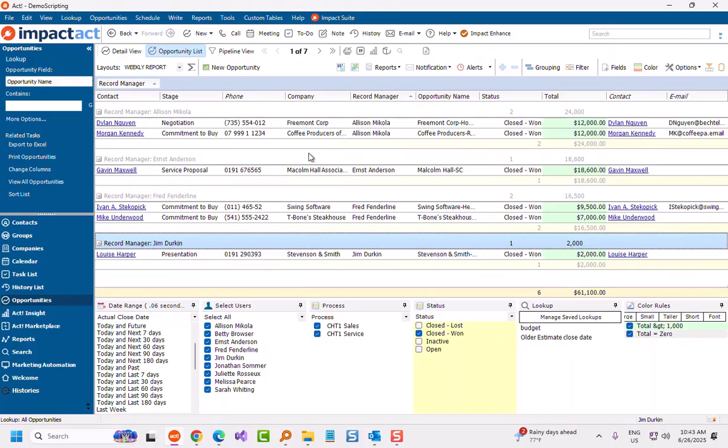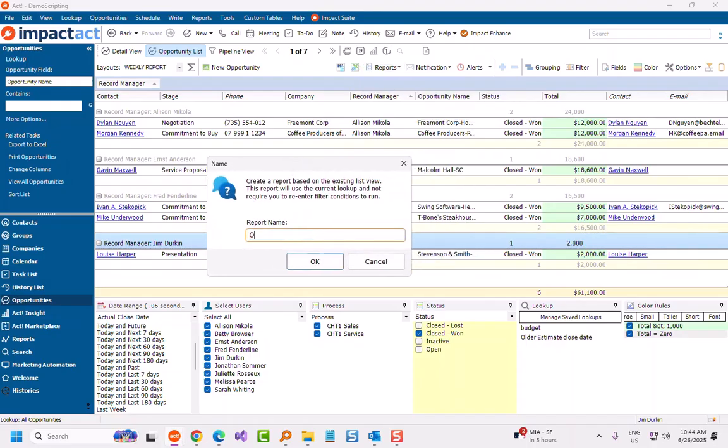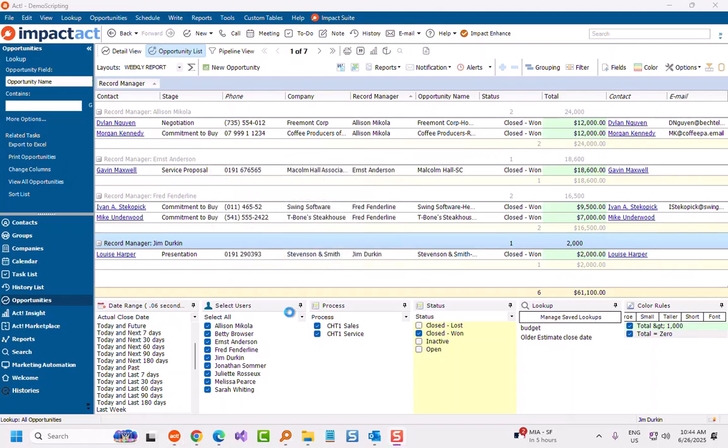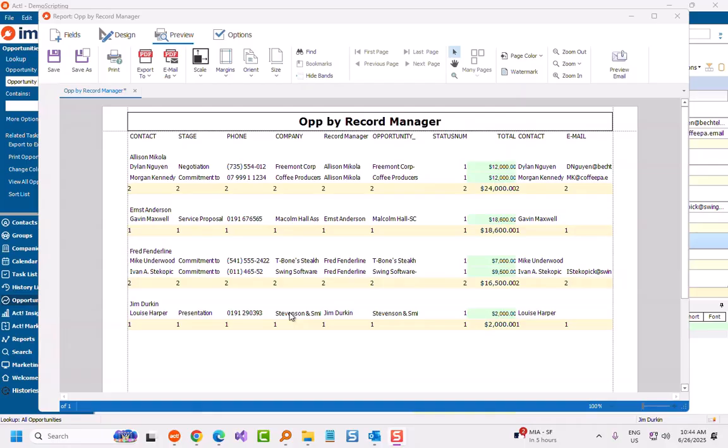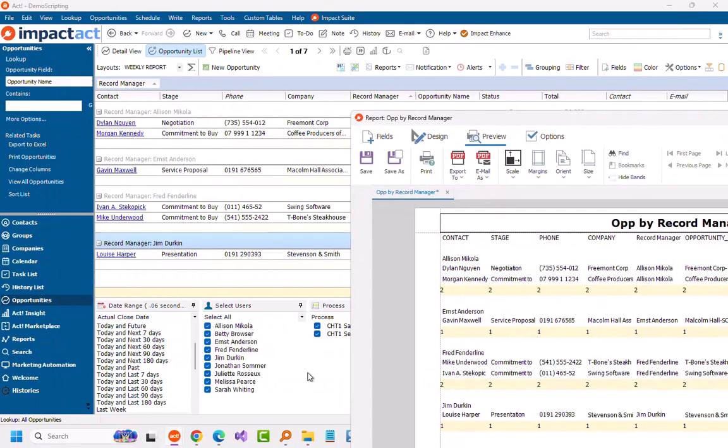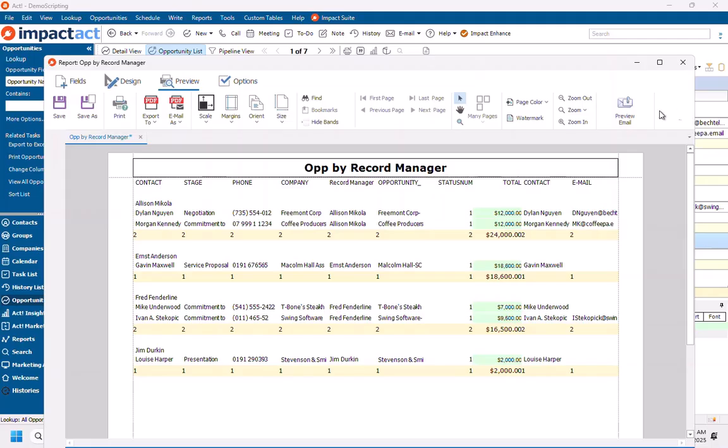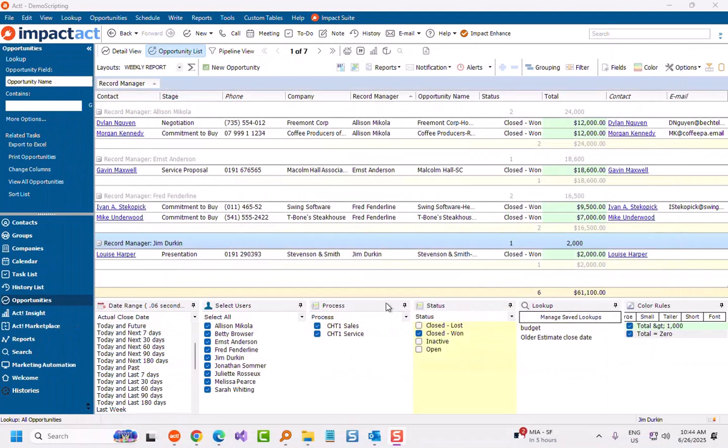Now let's go in and create a report based on the list view. Okay, I'm going to go to reports. I'm going to create a report, and I'm going to say ops by user, record manager, and I will say okay. There's my report, based exactly on what's on the list view. There is my report, and I can just preview this report, send it to anybody I want at will. So I now have a one button opportunity report to send to anybody via email.